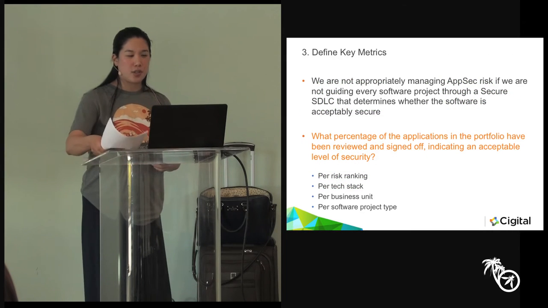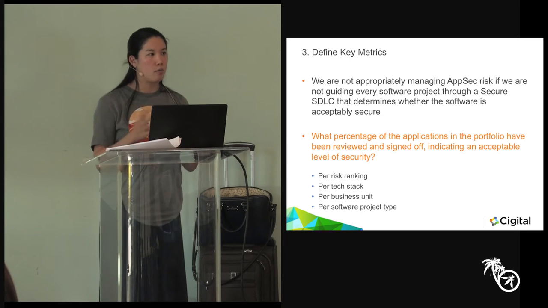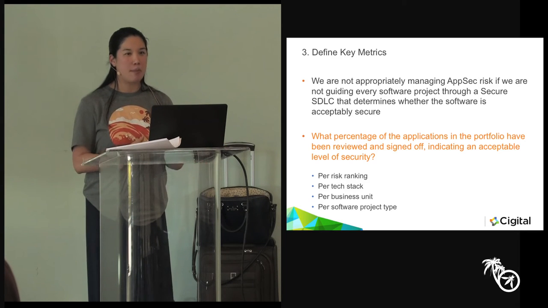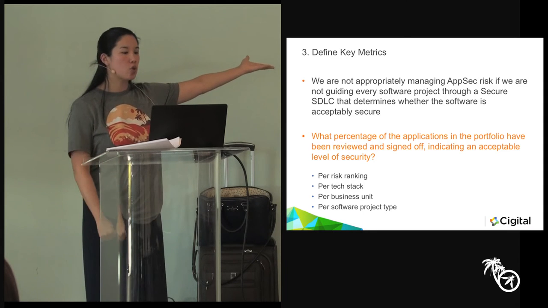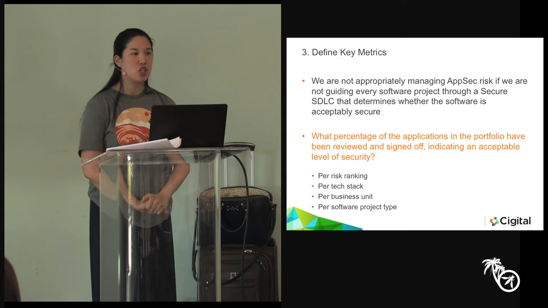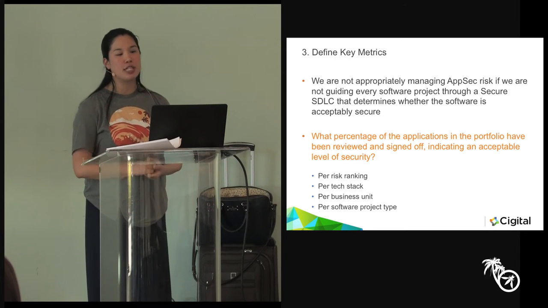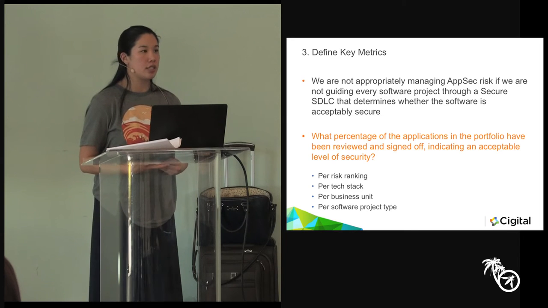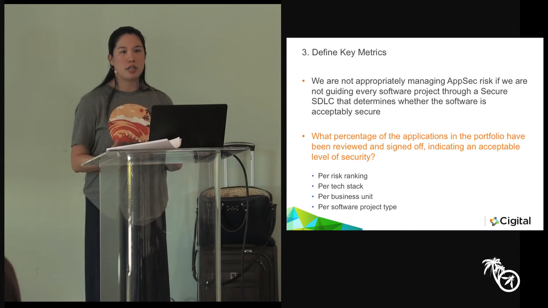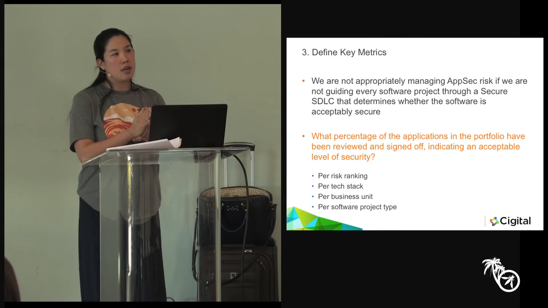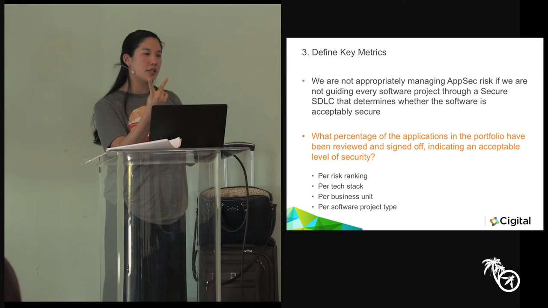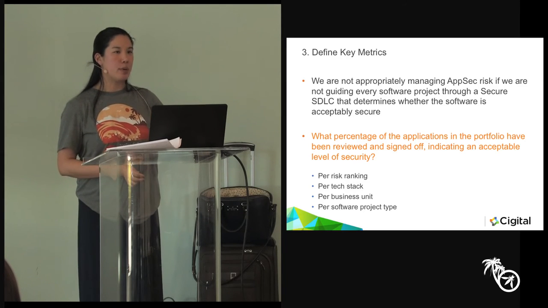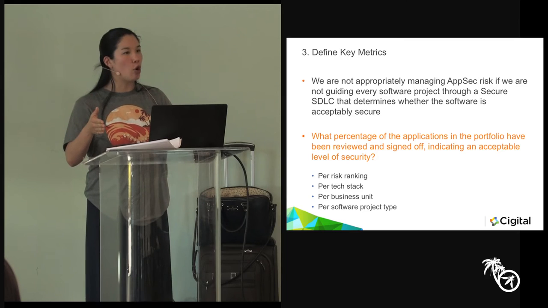So here's where the rubber meets the road. We talked about 20 or so AppSec risk management objectives, and I'm taking one of those. This one says, we are not appropriately managing AppSec risk if we are not guiding every software project through a secure SDLC that determines whether the software is acceptably secure. So what is a secure SDLC? At a very bare minimum, maybe there are two gates in our secure SDLC: one that says permit to build and one that says permit to deploy.